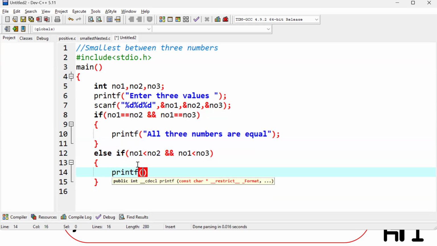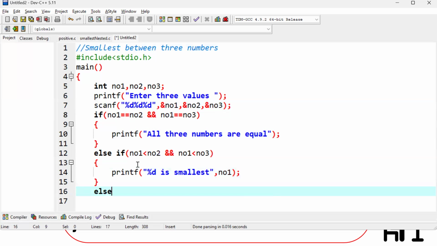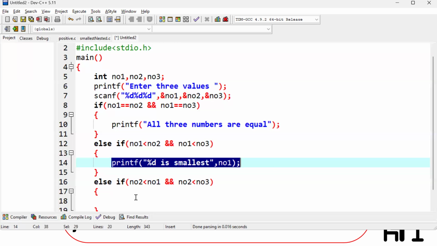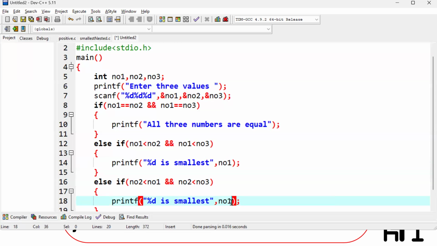That means printf "%d is smallest", that is number 1. But if that condition is again false, it means number 1 is not smallest. That means I have to give one more condition for number 2. If it is less than number 1 and number 2 is less than number 3, then I have to write the same statement again for number 2.